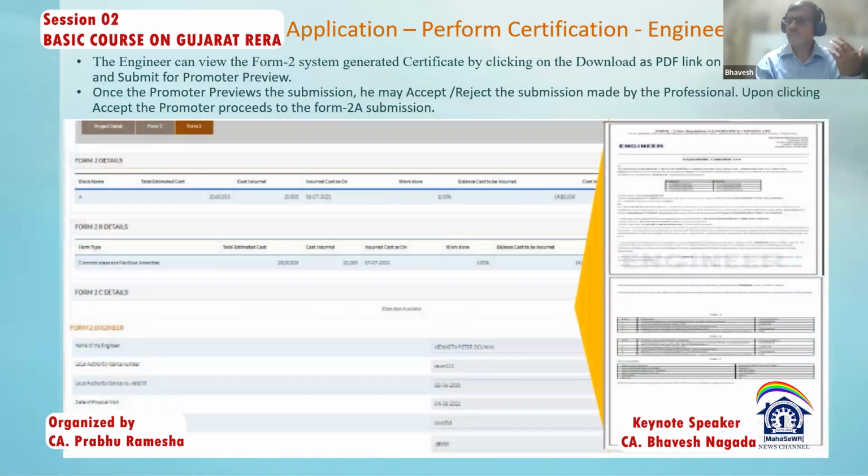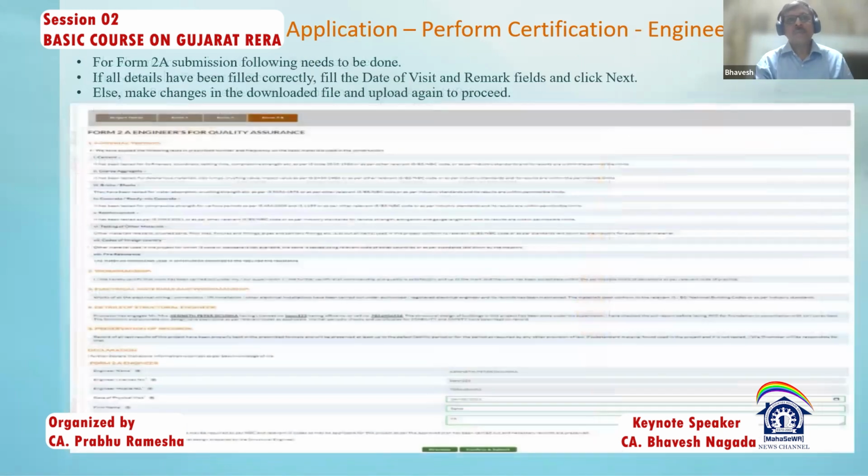Once it's submitted, the engineer can download his Form 2, and similarly, the promoter will view it on its own. If he's accepting, he will accept it. If it has any objection, there will be to and fro, and then the things will get cleared. Once that is cleared, Form 2A will come into the picture.